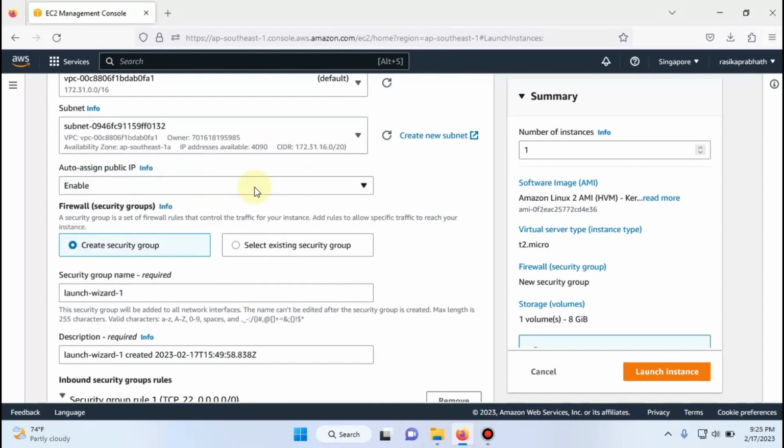Since we want to remotely connect to the instance, we have to keep the auto-assign public IP enabled. If you don't want to connect to the instance remotely, you don't have to keep this enabled, and you can disable it. But for this demonstration, we have to keep this enabled.